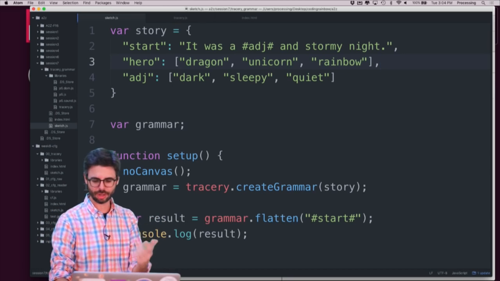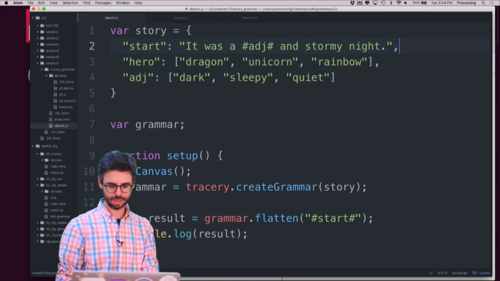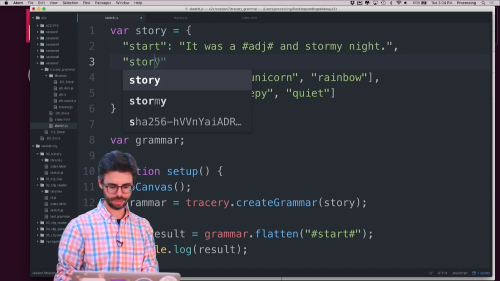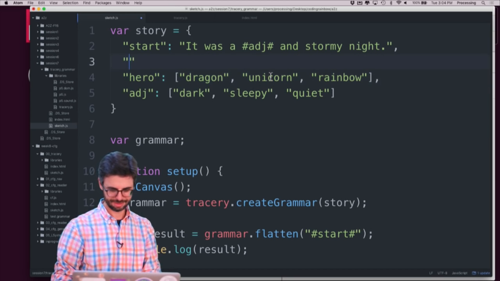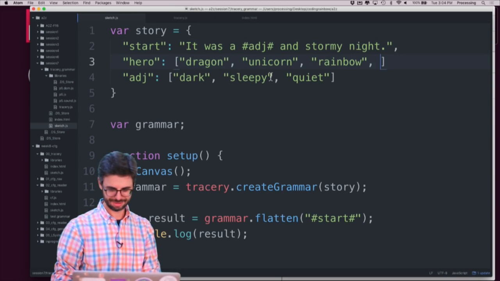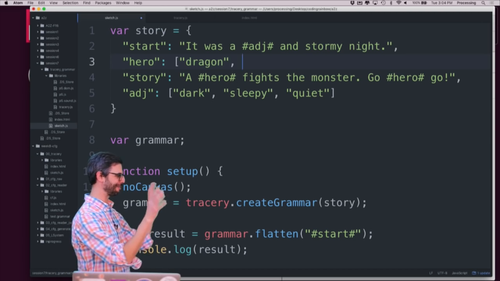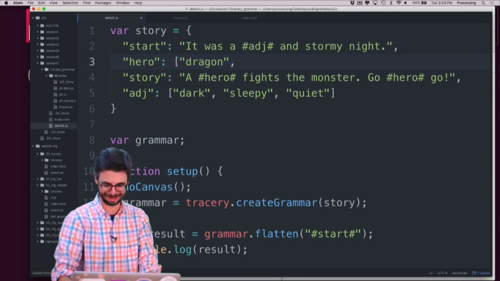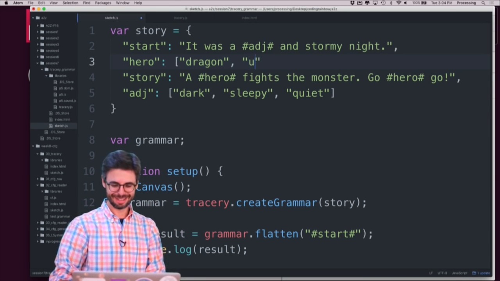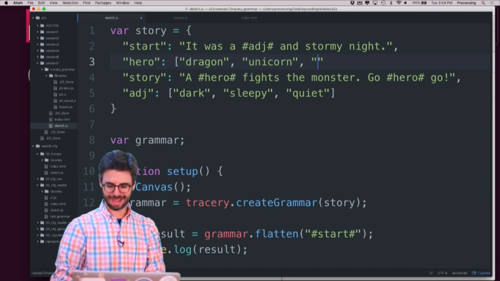And I want the story. I lost the story. Wait, hold on. I have to go back. Matthew, you could cleverly edit that. I'm just going to go from dragon to unicorn. Dragon, unicorn, rainbow. These are the possible heroes.